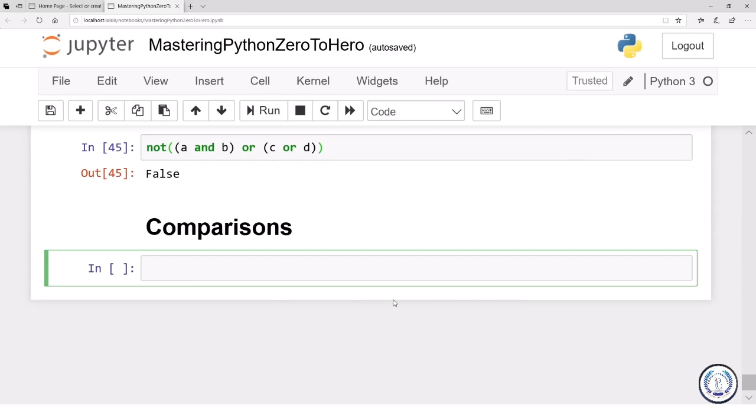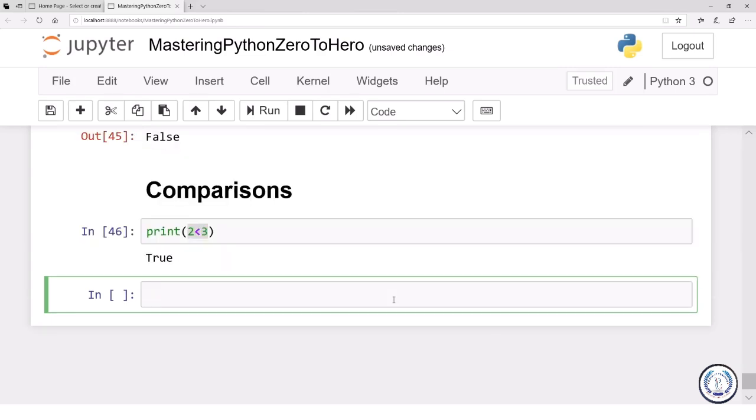For example, print 2 is less than 3. What do you think? The result will be what? Remember, the result of a comparison operator is always Boolean. It is either true or false. In this case, 2 is smaller than 3, so because this statement is true, the result will be true and true will be printed.